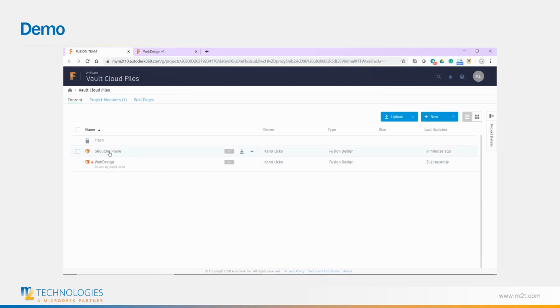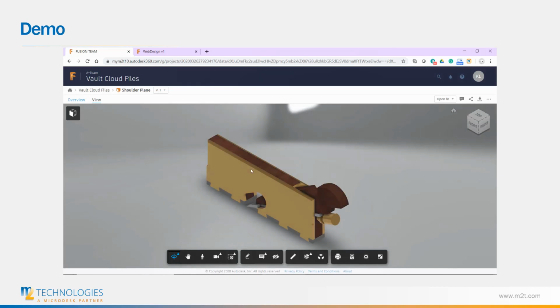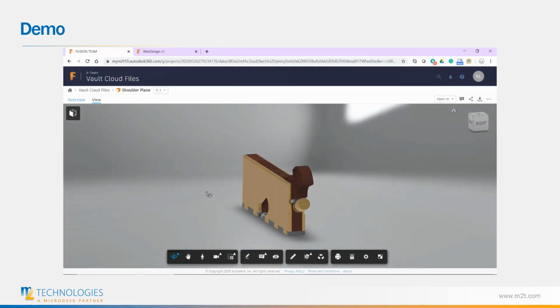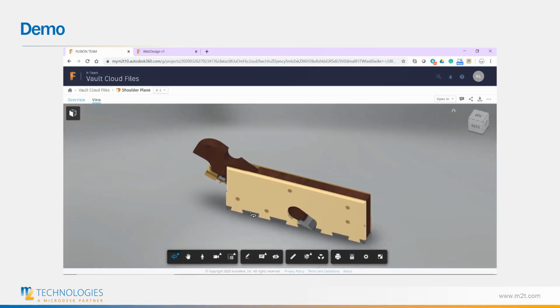We are going to open the shoulder plane now. You can see here the design overview. If we click on View, we will open the 3D viewer. The 3D viewer is a collaborative workspace we can use to interact with the part, to inspect, or to collaborate with others. We can rotate and move the part around in order to get a better view.